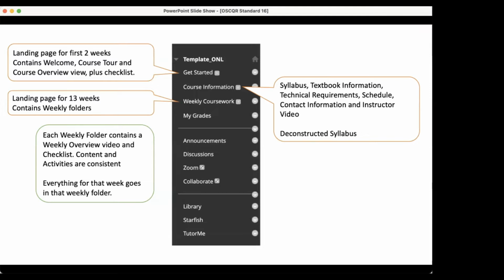The next thing is course information. It's also just as fine to call this syllabus or course information, either name, as long as you have it in the same position in your menu. This is where you're going to have your syllabus, your schedule, your textbook information, your technical requirements, your contact policies, maybe an instructor video, maybe an additional video about how to get the kits or the publisher, and all your IA information.